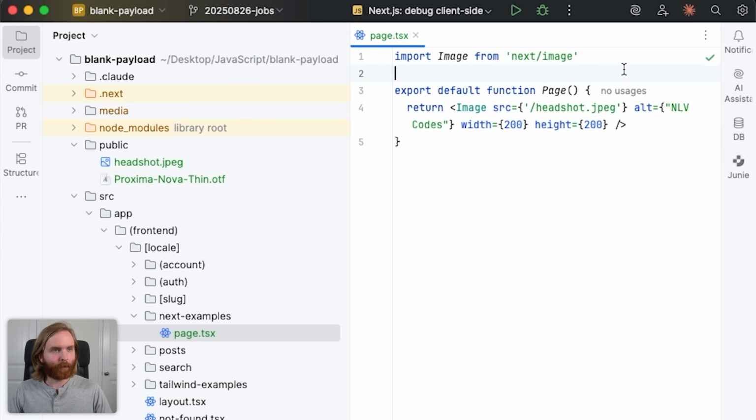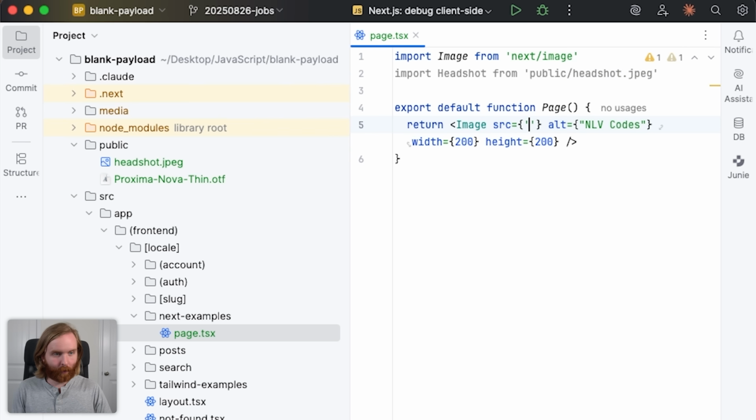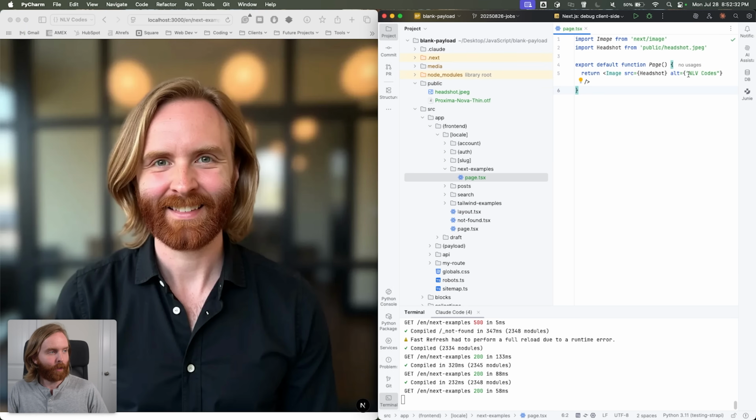Now, if your image is a static file like mine is stored in the public directory, we can actually import our headshot from our public directory headshot and replace this with our headshot. And then I can remove our height and width. And when I do that, we can see that the image still shows up just fine, even without the required width and height. The width and height are drawn automatically from the image file by Next.js.